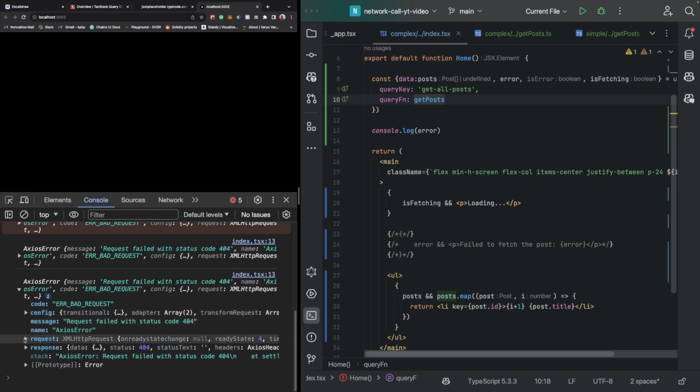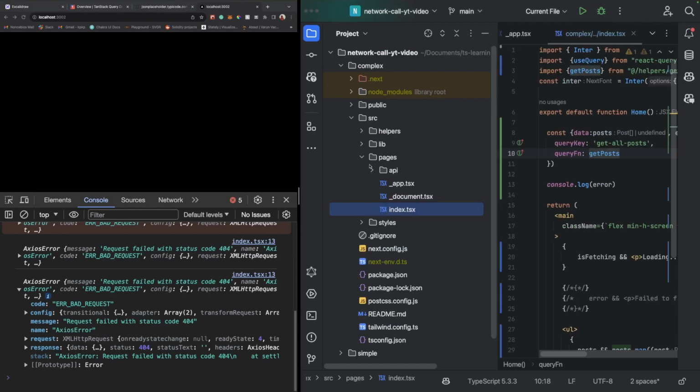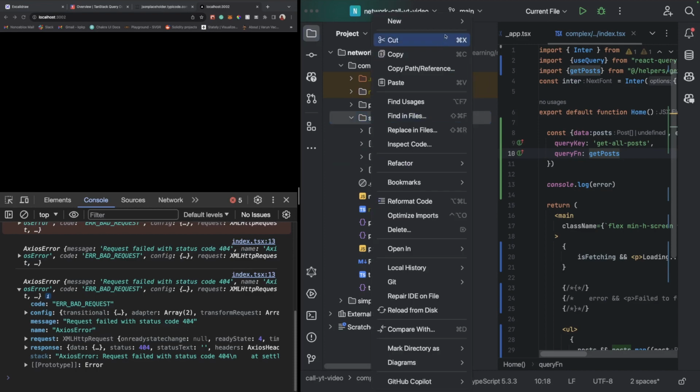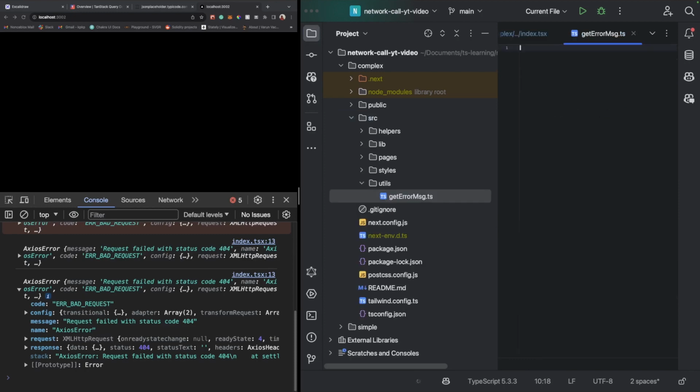And now it's the same thing. We get the Axios error, same error here. So what we can do here is write a function for this. We'll write a function in utils, getErrorMsg.ts.